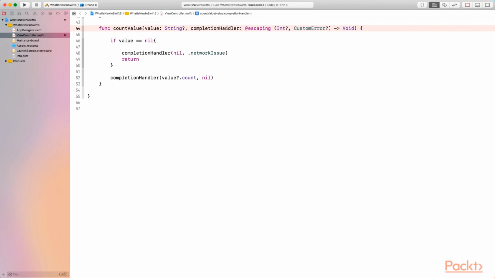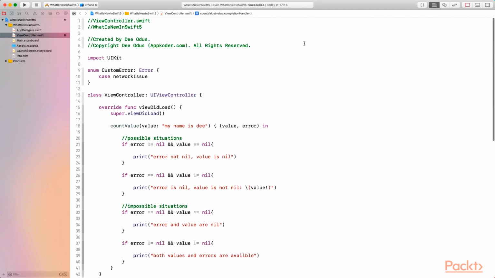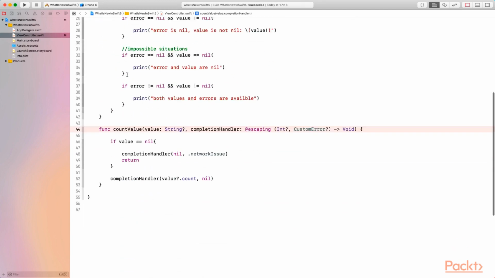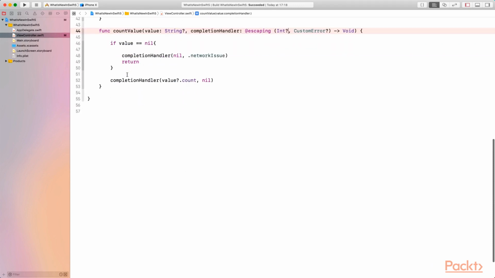The function has a completion handler, which takes an optional integer and a custom error. So if I scroll up, you can see the custom error here, which has one case, network issue. So let's go back to the function. The function simply returns the count of this string, but this string can also be nil. So here I'm checking if the value is nil. Then I'm going to return a completion handler.